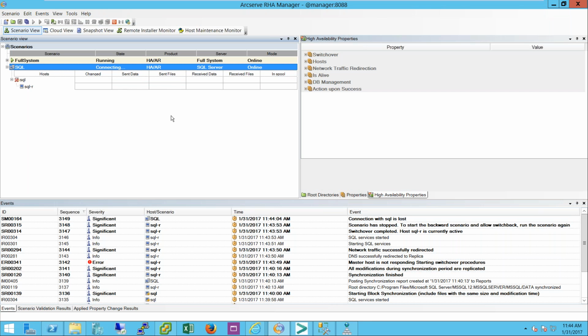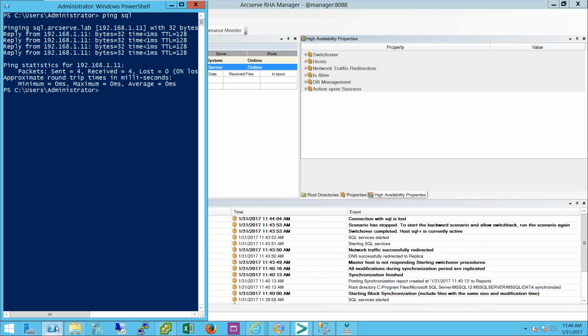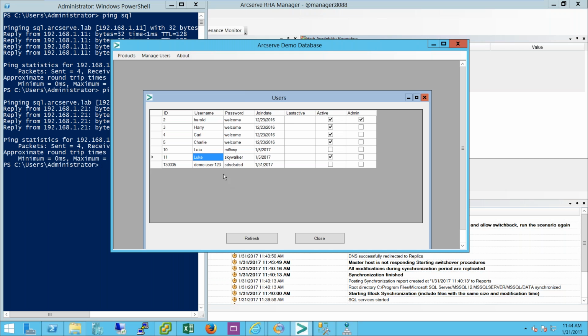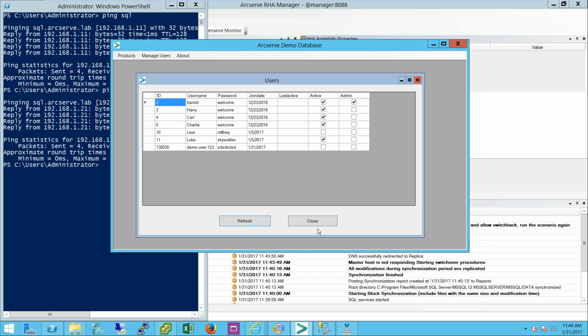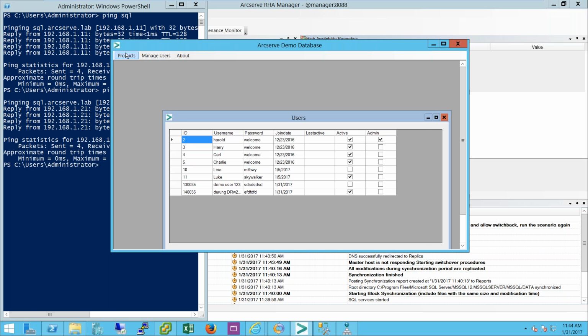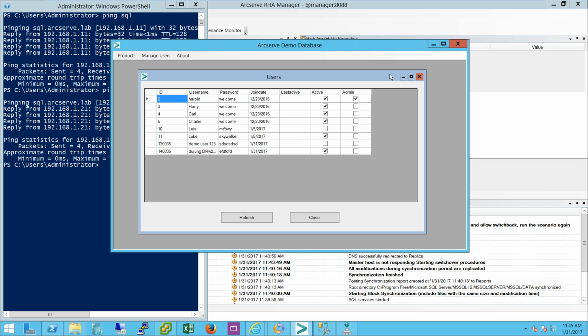By default, the scenario stops because we can't connect to the server. If I now do a ping to SQL, you see my network is automatically redirected to the IP address of my SQL R. And if I go to my application, it's still there. I don't have any errors. I can refresh and still work. I can add a new user during DR, whatever, I just create some users. I have no issues whatsoever. I can still query the database, et cetera. So this is the full transparent overview that you can do.